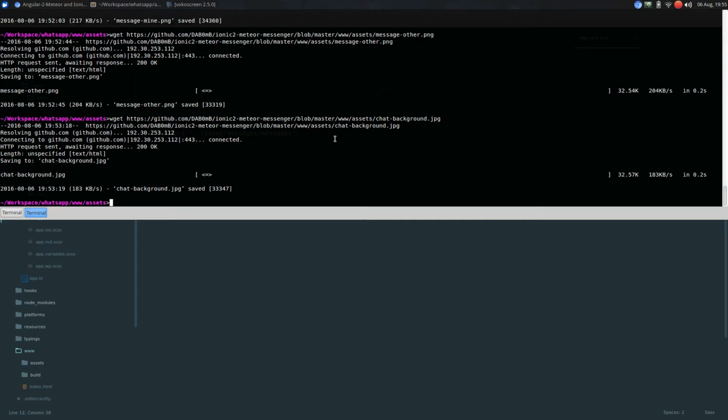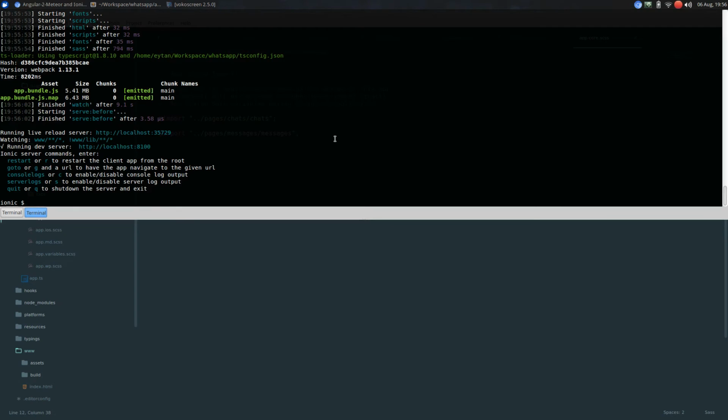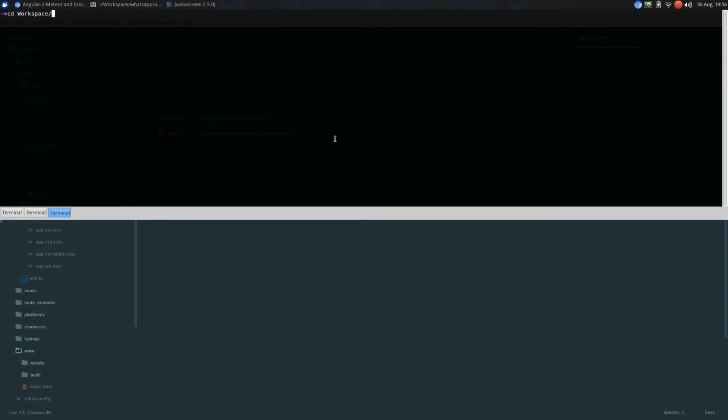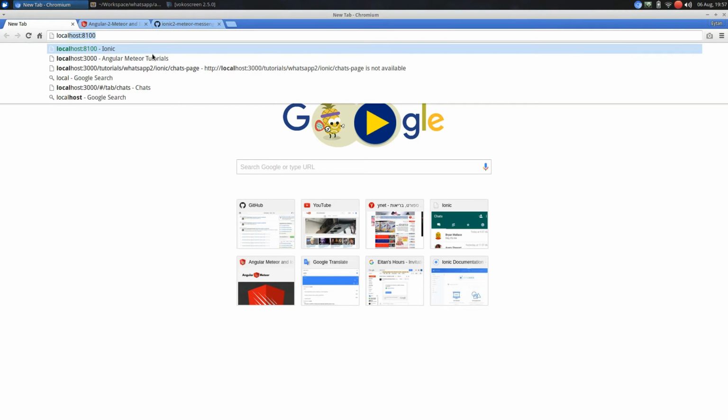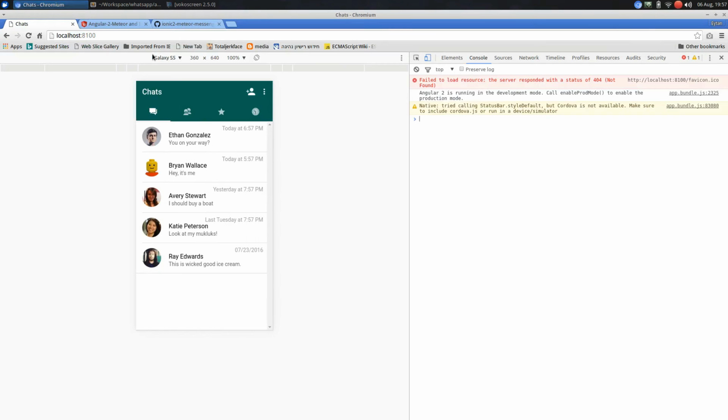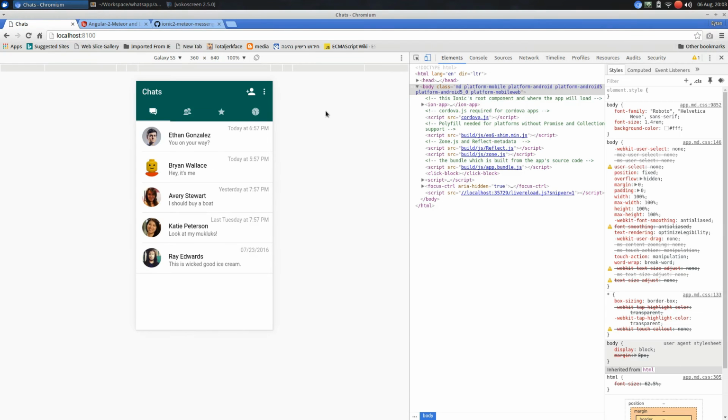Now let's test our application and see how the messages page looks. We'll first start the Ionic server. And in a new tab, we'll start the Meteor server. Now that both servers are ready, let's log into our application. And once we click on a chat item, we'll be promoted to the messages page.